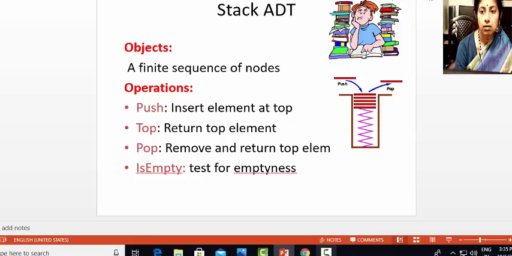Stack is full means you cannot push another element further. So these are the various methods or operations associated with a stack. Whenever you try to push an element into a full stack, it should generate an error message saying that the stack is full and the push operation is not possible.